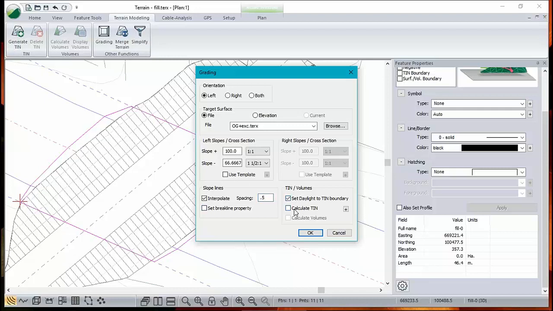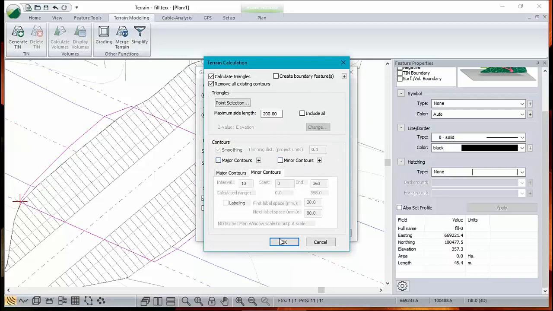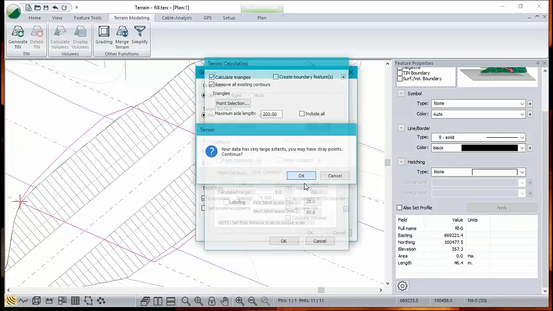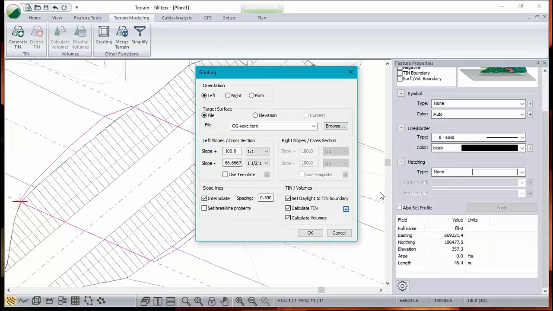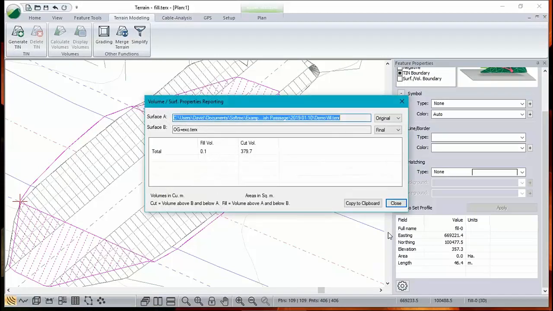We call them slope lines. Again, I don't need contours here. And I think we're ready to go. Let's see what it looks like. Great, done. And the quantity is just slightly less than the amount we excavated. It's just under 400, 380 cubic meters. And in this case, it comes out incorrect. Let's switch that around. The final is the top, so it's fill. That's right.